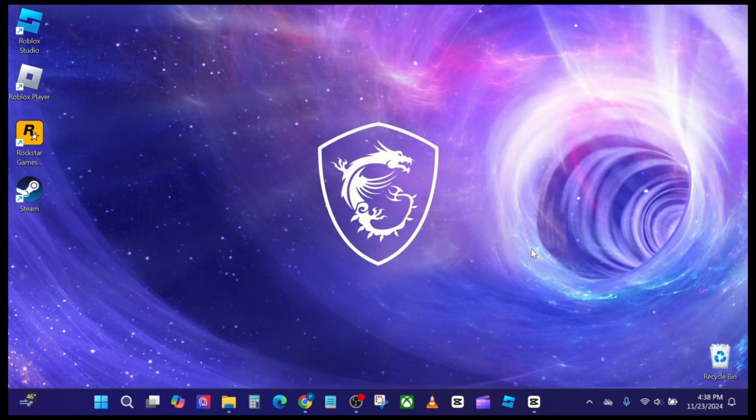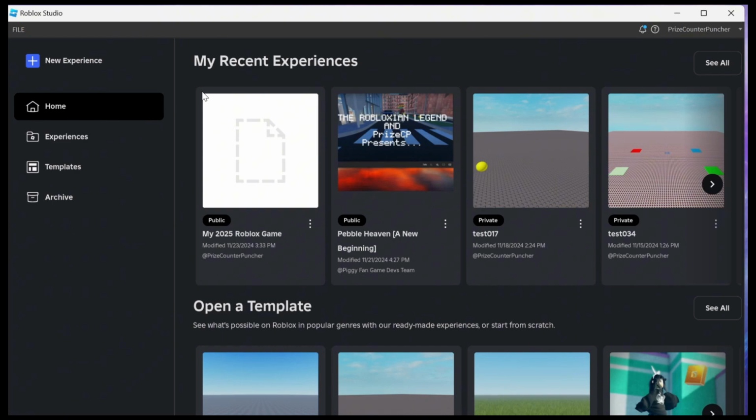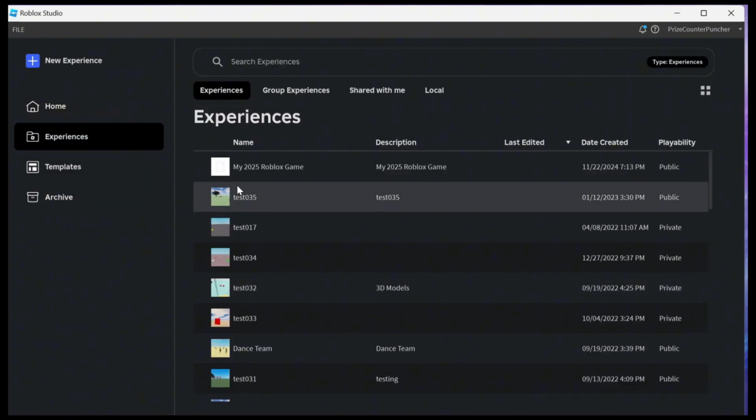In the second part of this tutorial, we're going to learn how to modify, update, and customize our Roblox game. Go ahead and go to Roblox Studio. On the screen, click on Experiences. Look for the game that we have just created and click on it.